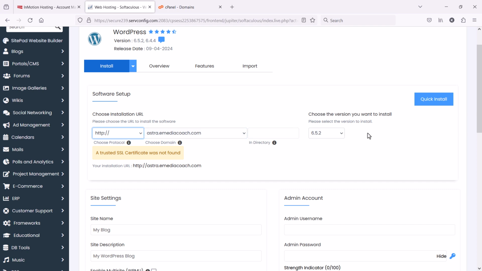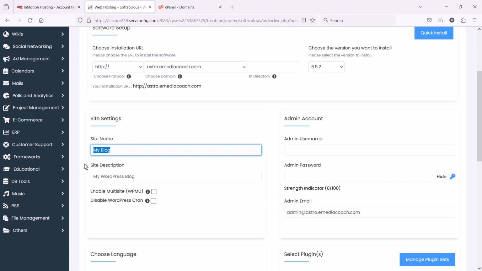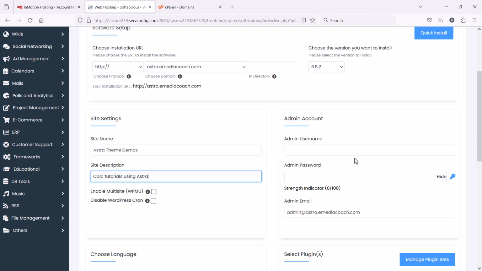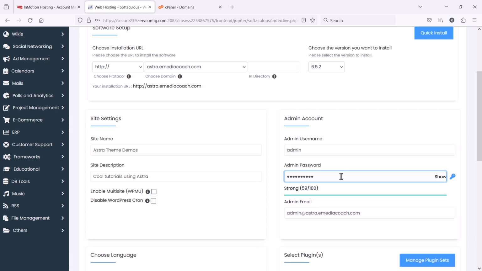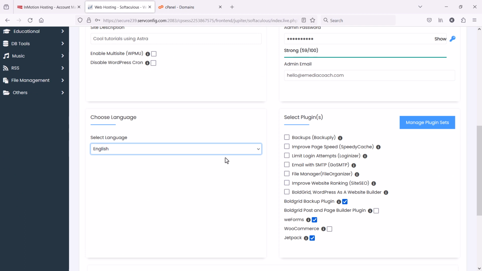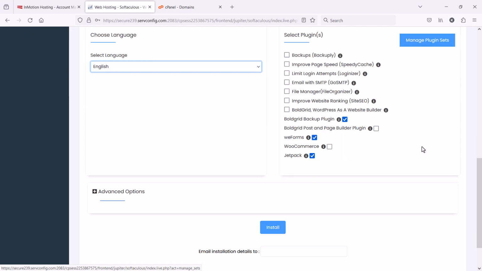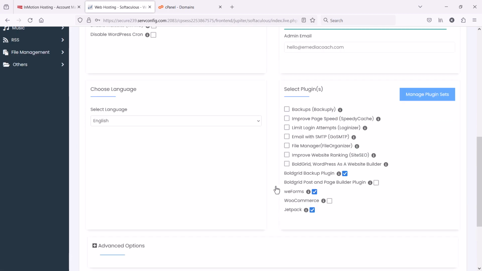That's all good. You can give your site a name, admin username and password. I recommend not using admin because that's very easy to hack. Give yourself a strong new password as well and update the email address. I recommend leaving any default plugins selected. You can always remove them later if necessary. Go down and click Install.